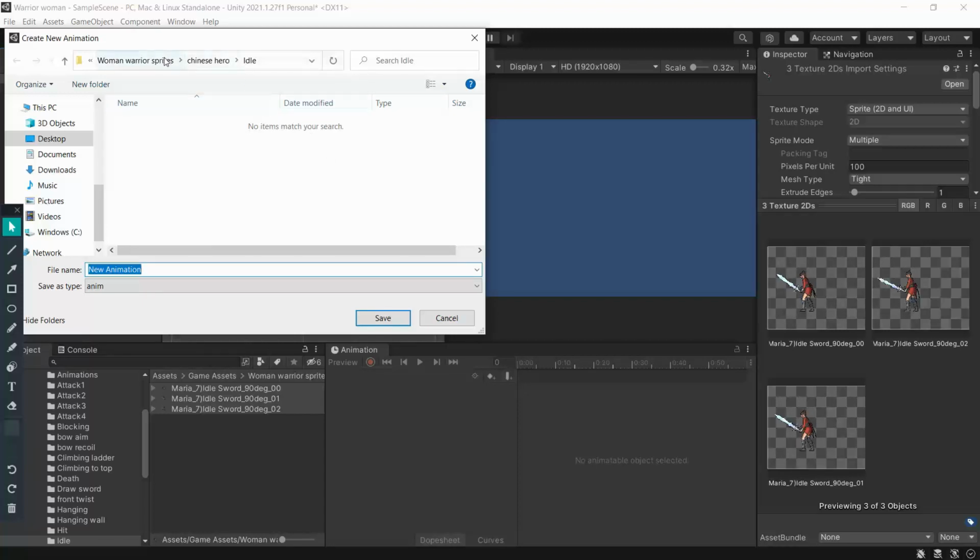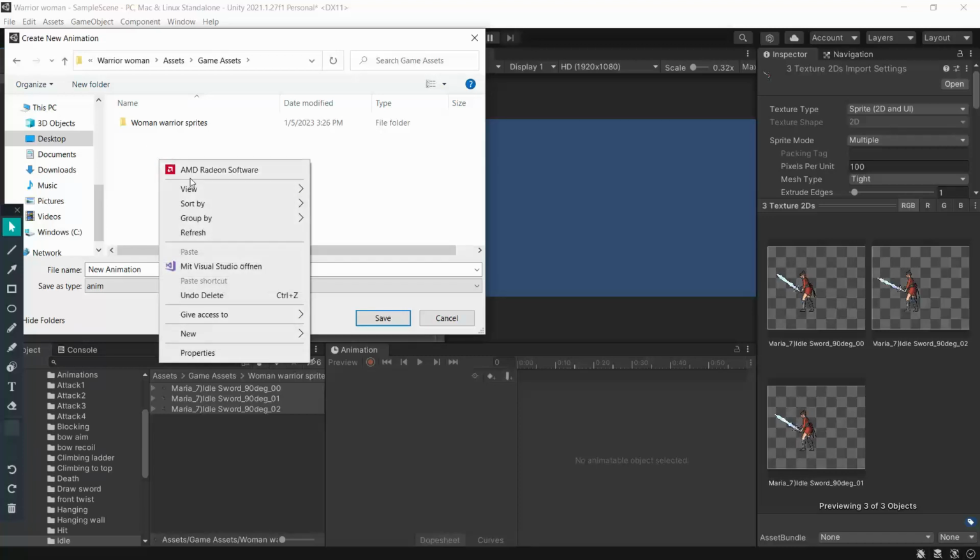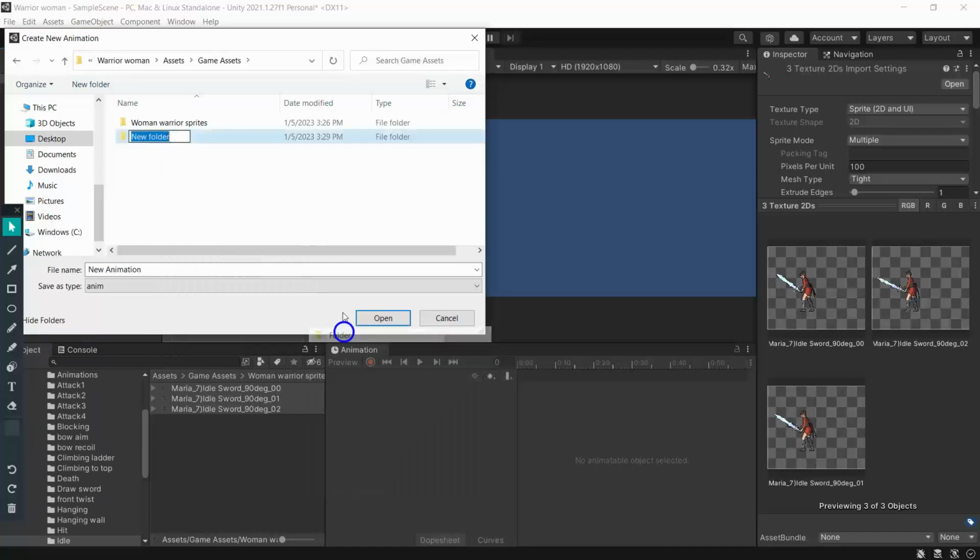So first let's go back to game asset. Here I'm going to create a new folder, animations. Inside, for example, you can make idle animation and save it.